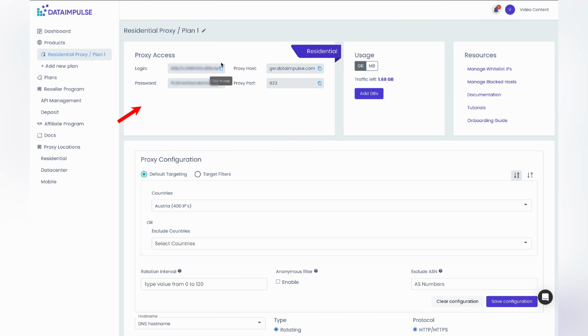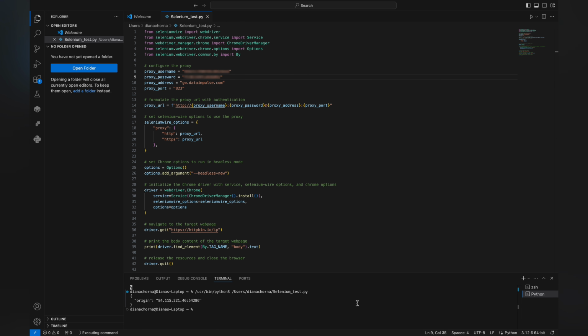Let's move to the script. As a result, you'll get a response with your region, which means that authentication has been completed successfully.